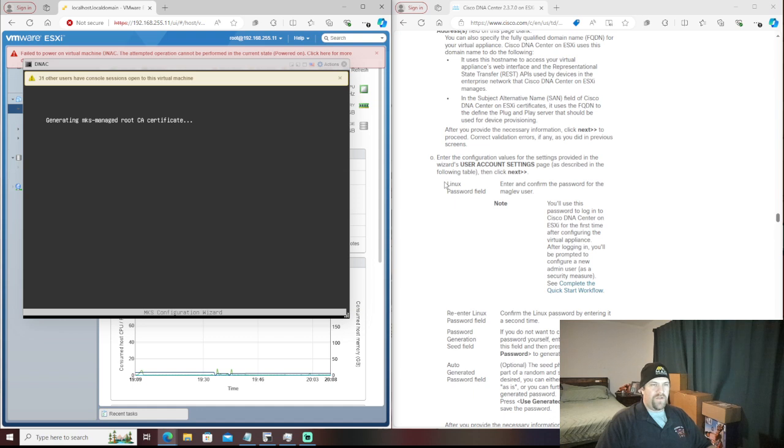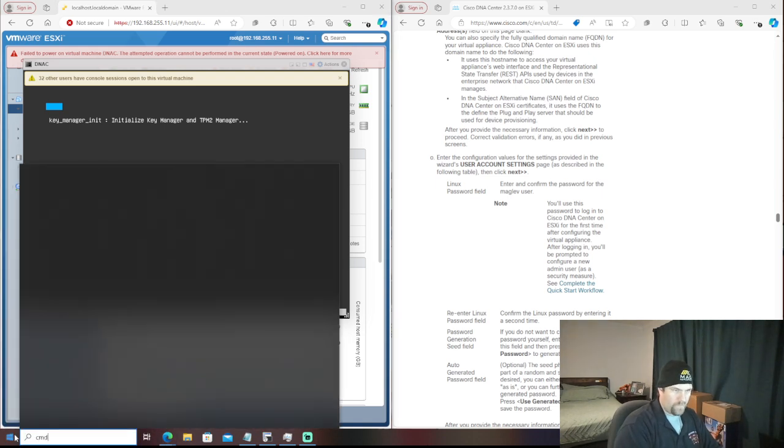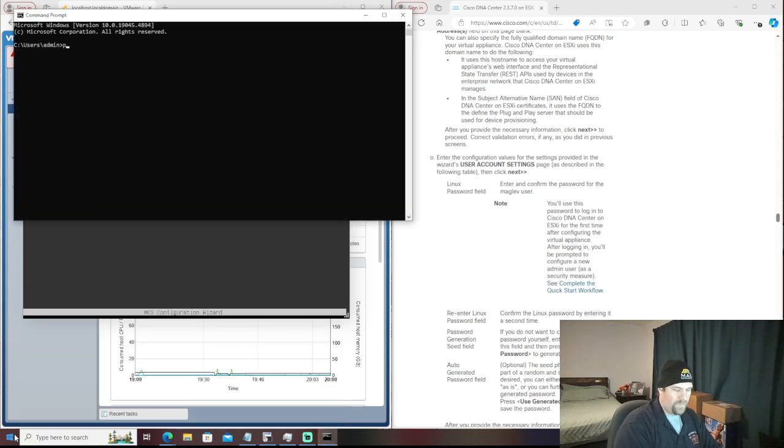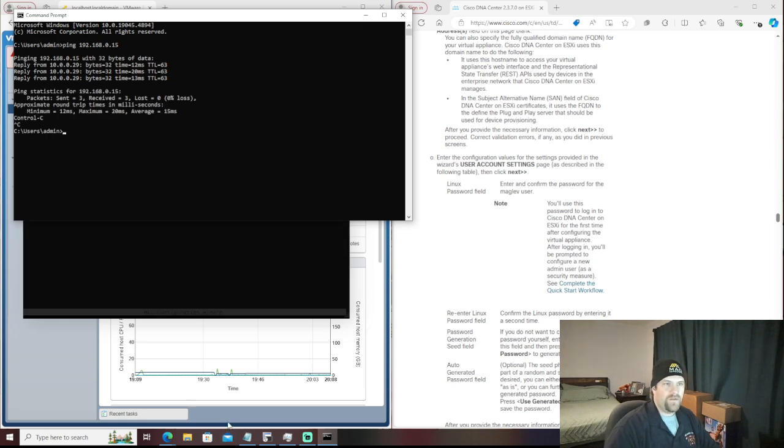Alright, so after all of this, we won't have to touch maglev anymore. I won't have to worry about this console bullshit. I'll be able to browse to 192.168.0.15. I should also probably install my Windows updates. Exactly what I want.